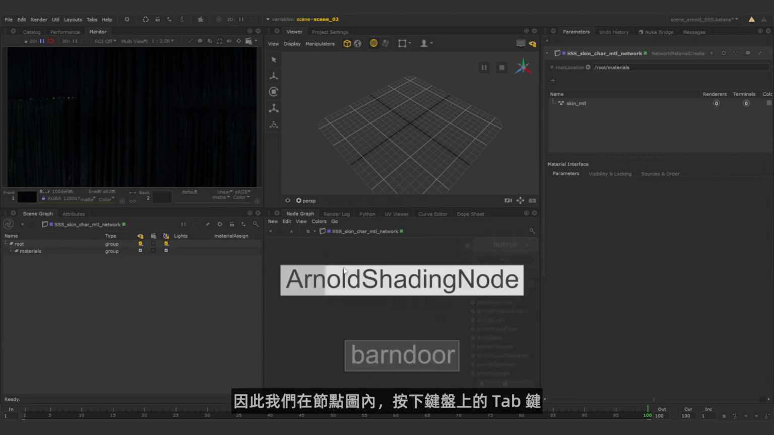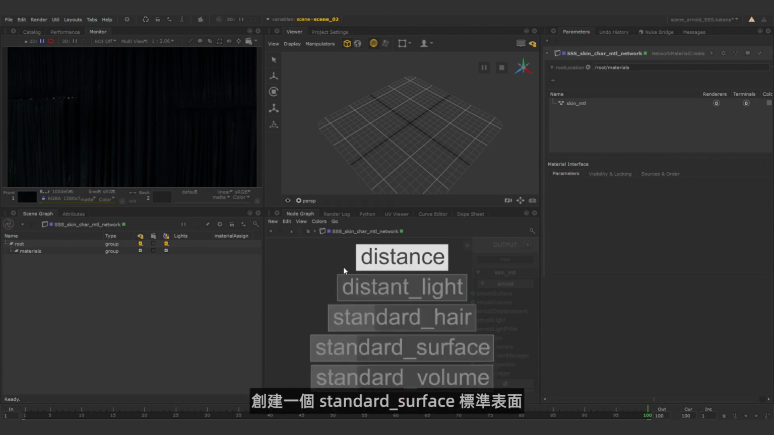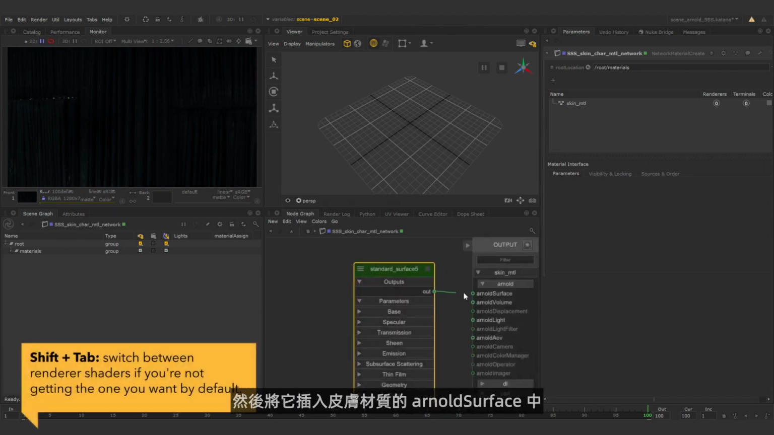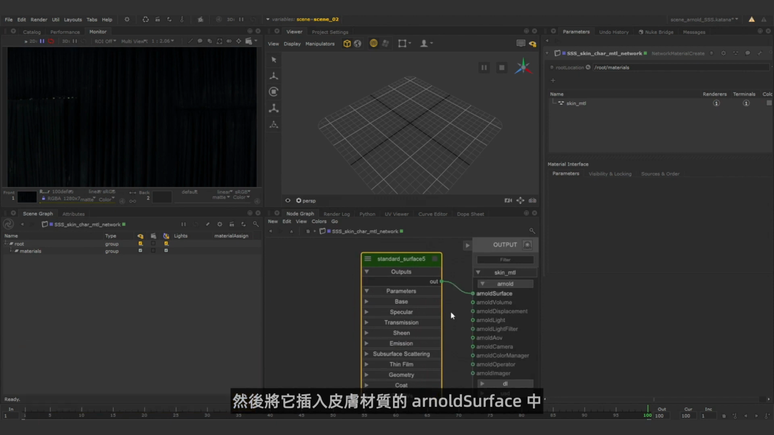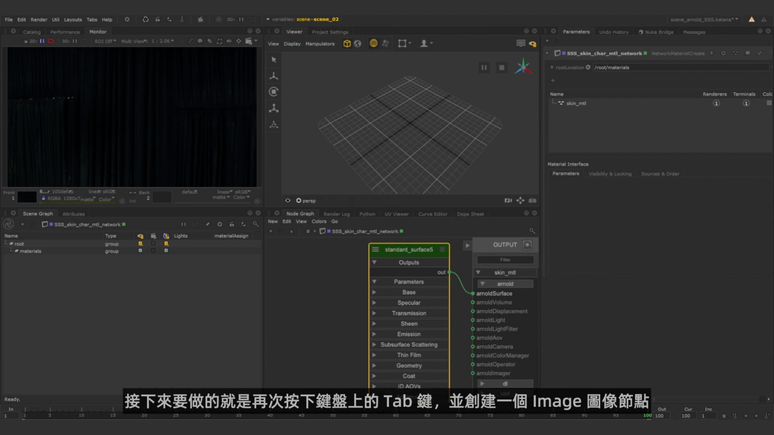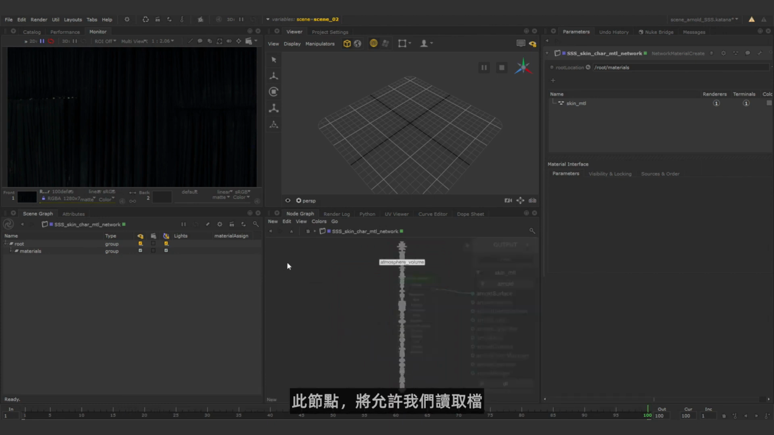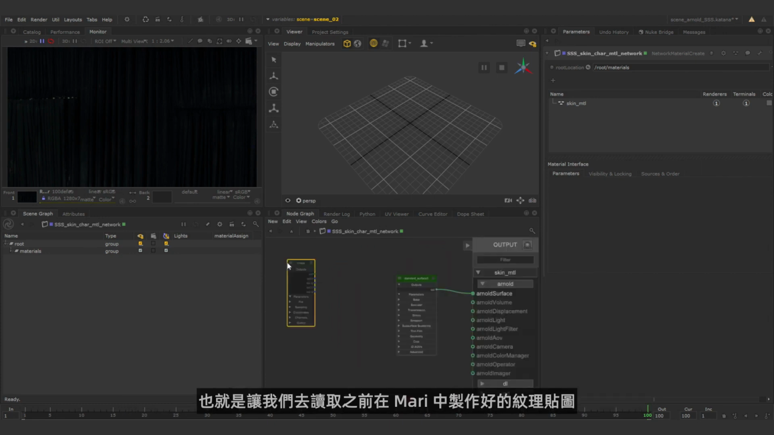So we're going to hit tab on the keyboard inside of the node graph, and we're going to create a standard surface. I'm then going to plug that out into the Arnold surface of our skin material, and the next thing we're going to do is hit tab on the keyboard again and create an image node. This will allow us to read a file in, so we can read the texture maps in that we made in Mari previously.